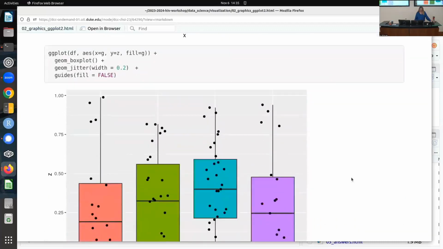Okay, and here is a box plot. So x is equal to g, the categorical variable. Y is equal to z, that's the one that's going to go on the y-axis. And fill is the categorical variable, z. So I'll get a different color box plot for each. And then geom box plot. And then I have this other thing, geom jitter.